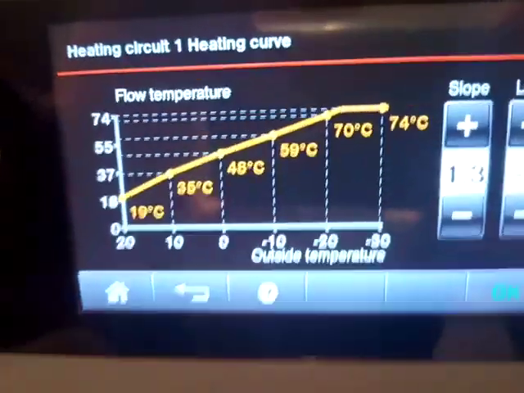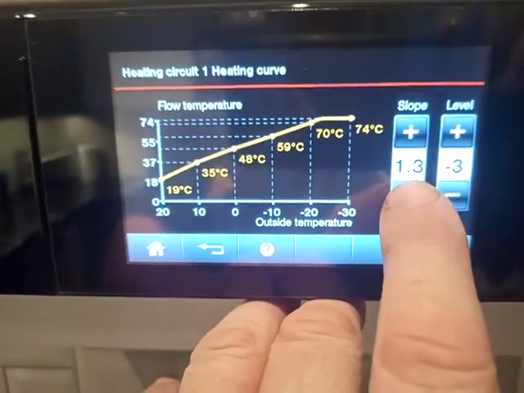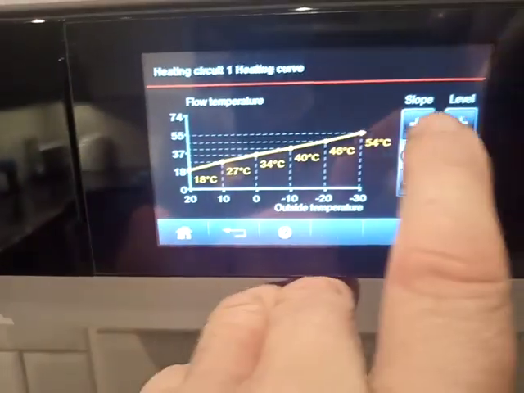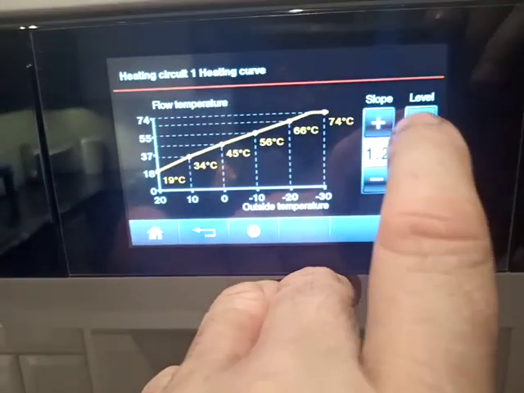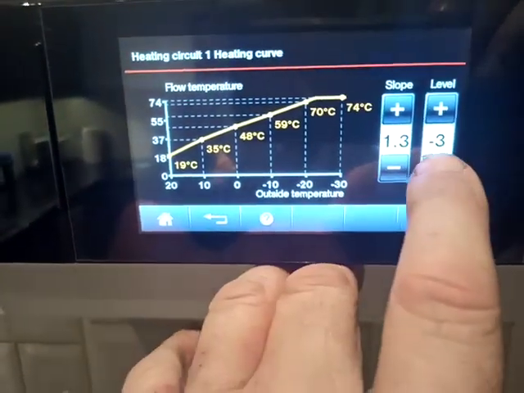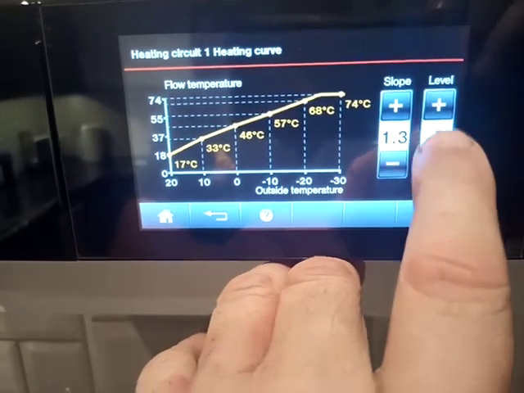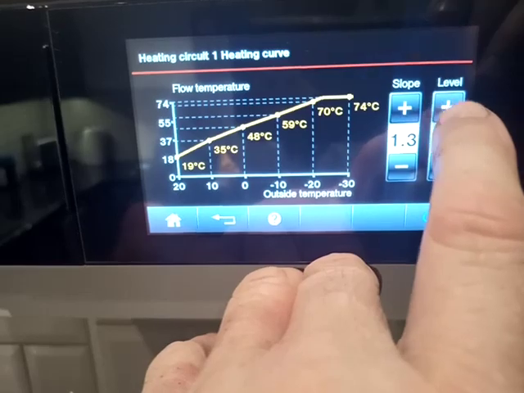Okay, so when we look at the screen here, we have two adjustments, slope and level. The slope will sit around the same foot point. Now we're set to 1.3, and the level will shift the entire slope down. Can't remember where that's set now.